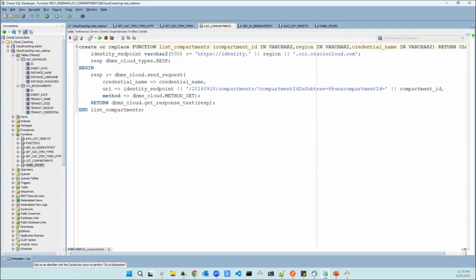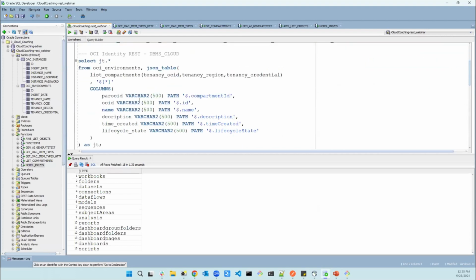I pass in some values saying I want to include all subtrees because compartments can have children within them. And then the actual compartment ID is the tenancy ID of the environment that I want to call. And then if I call that, again, it's very similar, list compartments. If you're not storing these values inside of a table and columns, you could just hard code these values in the call here. But again, I'm using the JSON table.